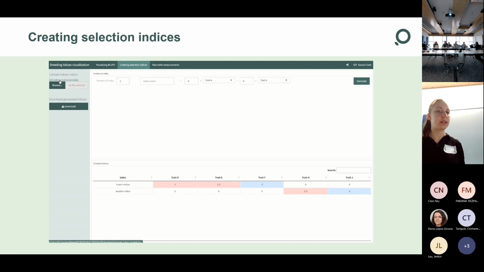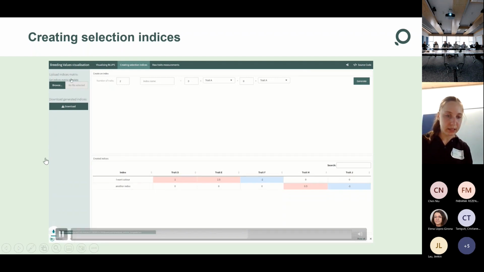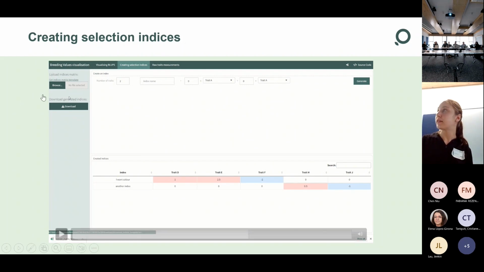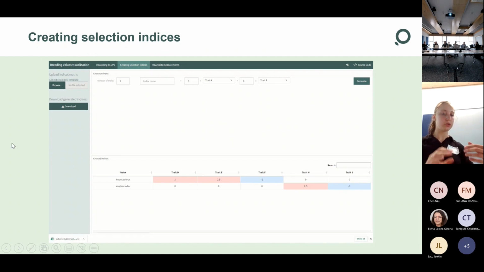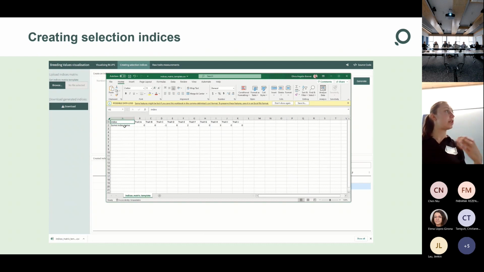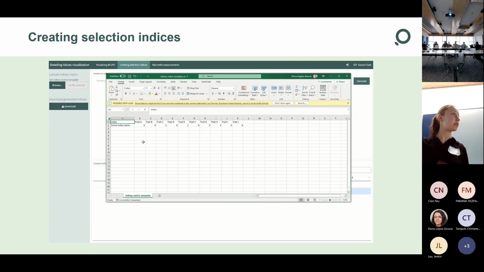Now, the other way of creating a selection index is using a template. That's because once you've created your I want color, every time you want to use it, you don't want to click, okay, I want 3 traits, and remember the weights, etc. So instead, you just want to upload a matrix that has all of your indices. In order to do that, there is a link that I just clicked on in the demo, and you download the template. It's just a CSV file where the first column is for the name of the index, and then you have 1 column for each trait that is present in the data set, and you can pick weights. So here I'm going to change the name, maybe.